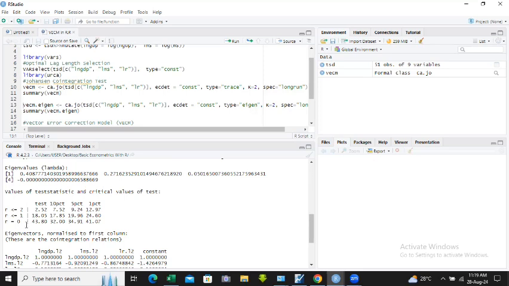Now we move to the second one. We can see this test value, 18.05, is less than 19.96. So we cannot reject the hypothesis that the number of co-integrating vectors is less than or equal to 1, so we stop here. We conclude that there is at least one co-integrating equation according to this trace test. Now let us also see the eigenvalue test.